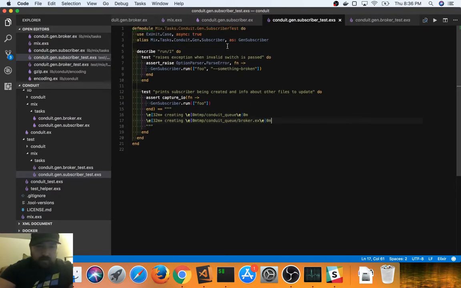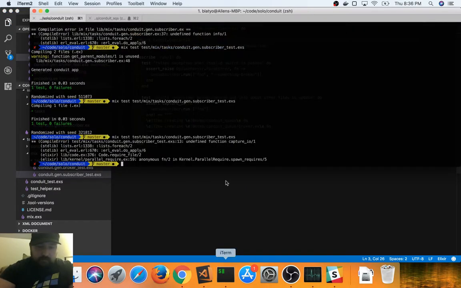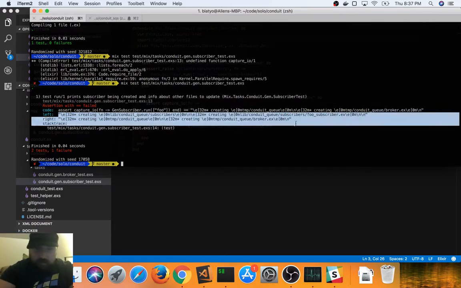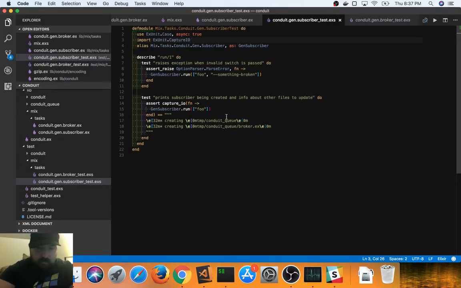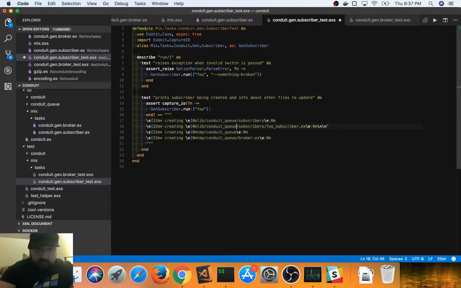Undefined function capture IO. Okay, so here I forgot to import XUnit capture IO. All right, so the right is what we had, the left is what it actually printed out. So let's just take that as is. All right, so I don't need that. So, one new line, and then two new lines. So, there.